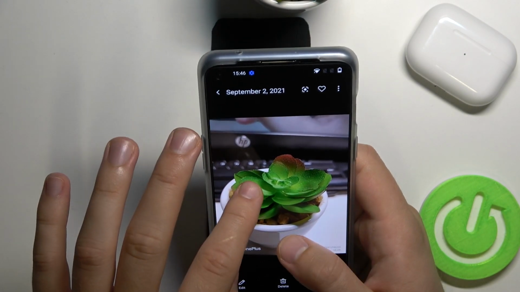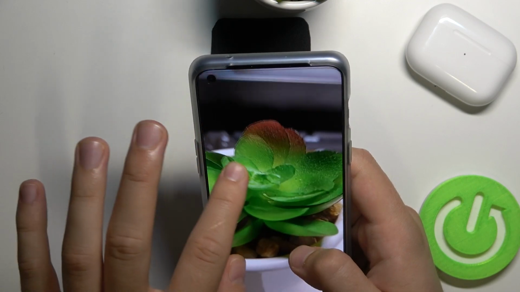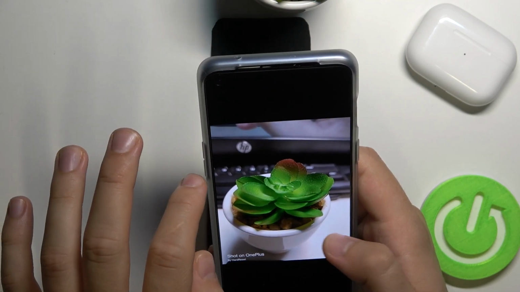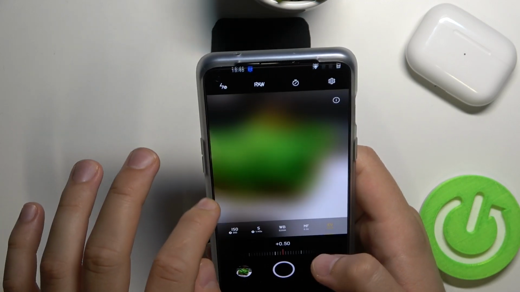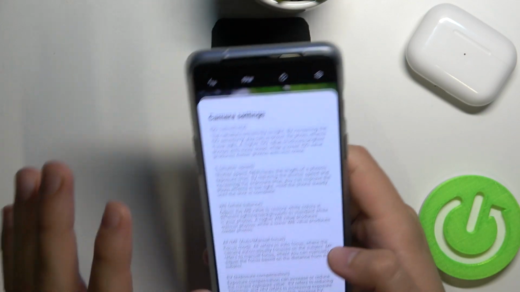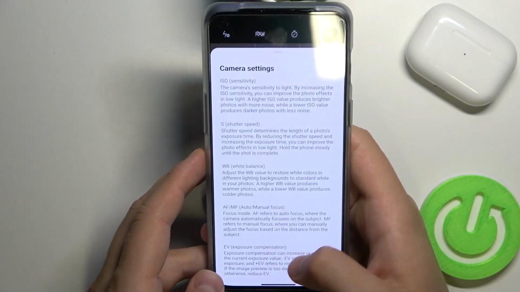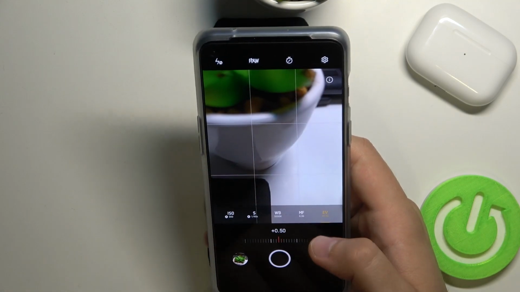As you can see, here we have our photo taken with Pro mode. It looks really nice. But also, if you don't know what is going on here, you can check in this place. Here we get the description of every feature that we can find here.